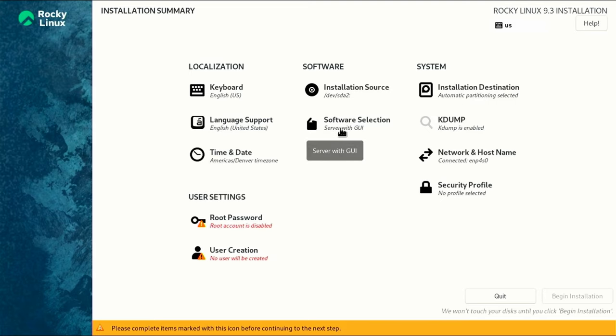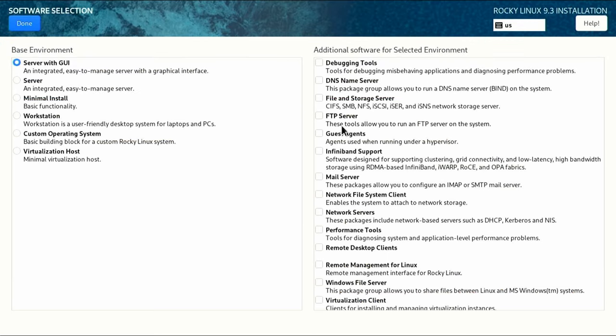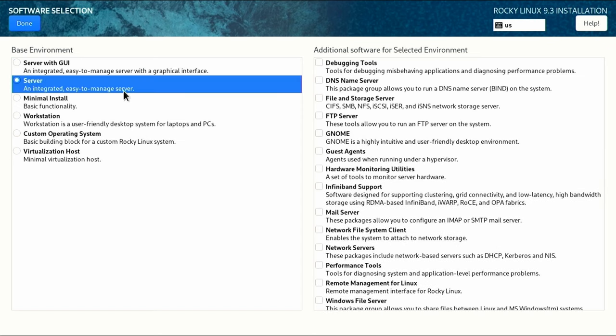Language support, English is good. Software selection. This is very important. This step, you have to make sure that you only install server. It's server with a GUI. You don't want that one, you want server. We'll click done.